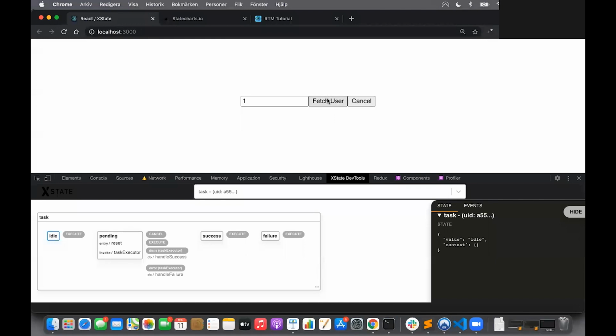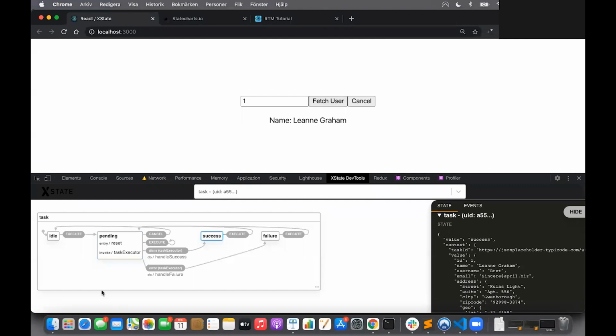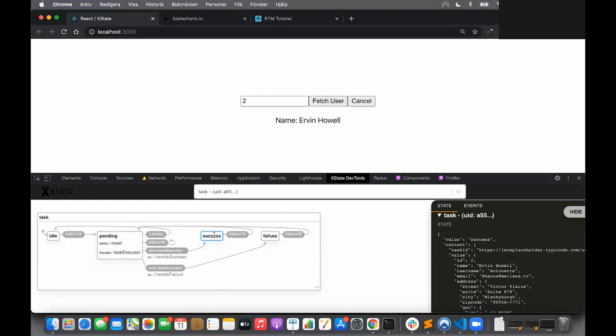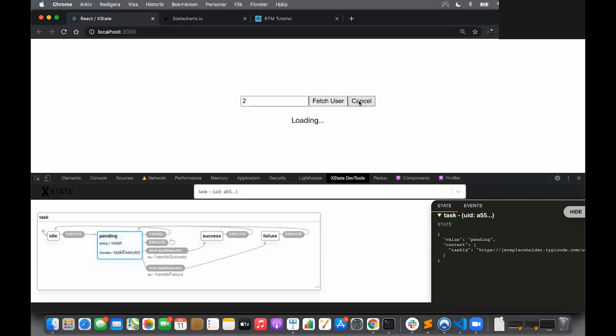So let's try to fetch a user and observe what is happening below in the state machine visualization. You saw a brief number of flashes, but basically the state machine is updated in this visualization as things are progressing with our task. Let's try it again. Pending, done, success. If we try to fetch a user and cancel, we transition back to idle.